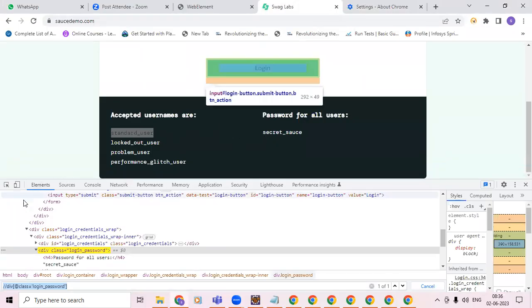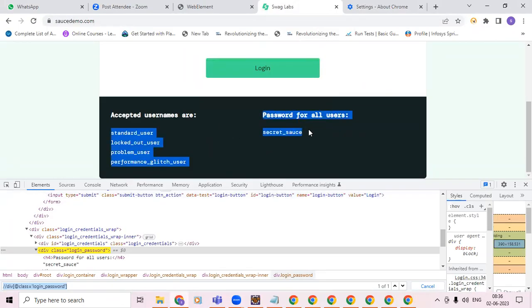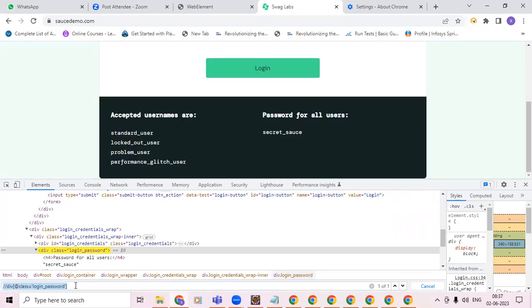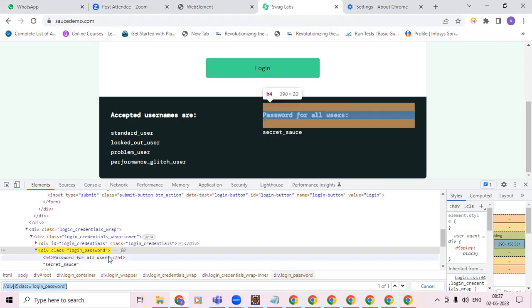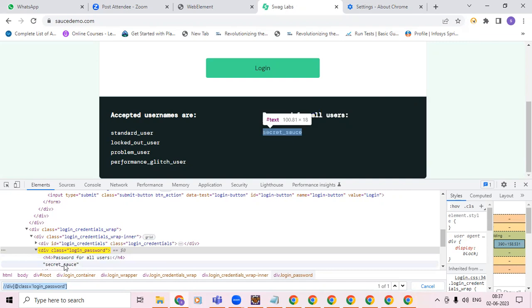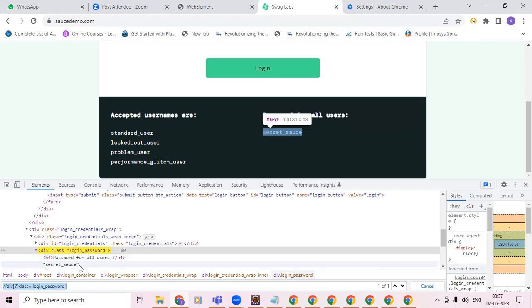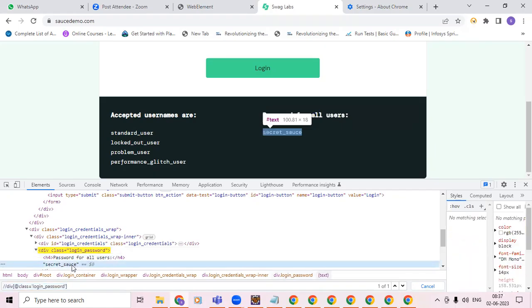I want to get all this text. For that, I have written a locator, like double slash div at the rate class equals login underscore password. So it will return me the passwords for all users, and this password has been given. What I want is to get only this secret sauce password. I want to get only this password.